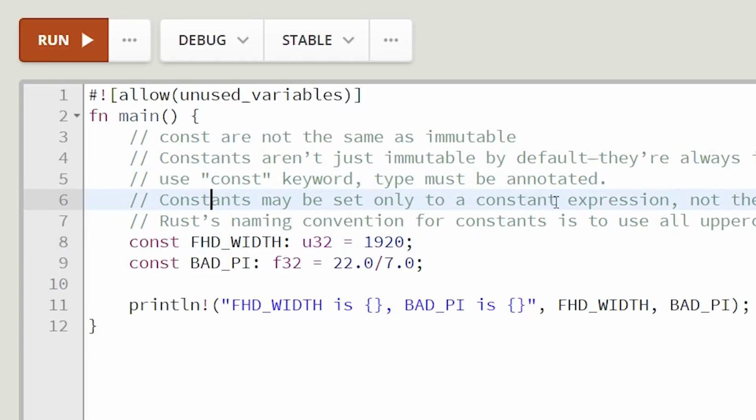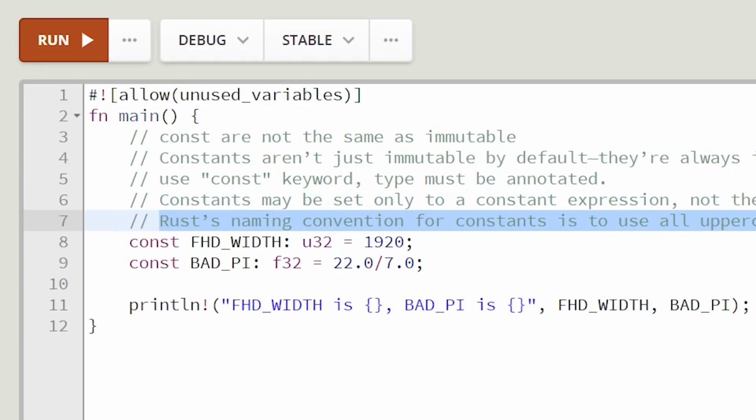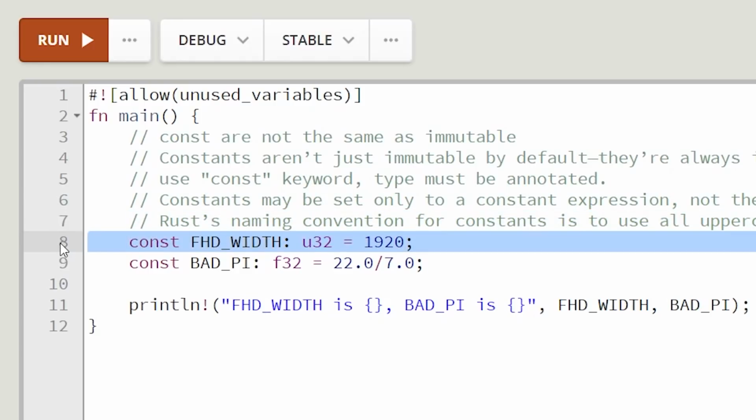Okay, and it may only be set to an expression, so it can't be the result of a function call. And Rust naming convention says that you should use all uppercase. So I've got 2 here. Full HD width is 1920, and bad pi is 22/7.